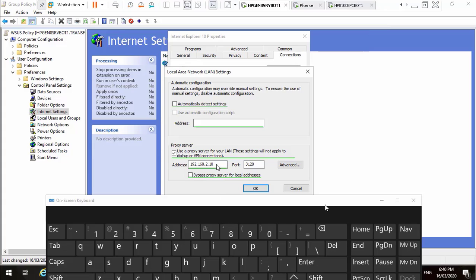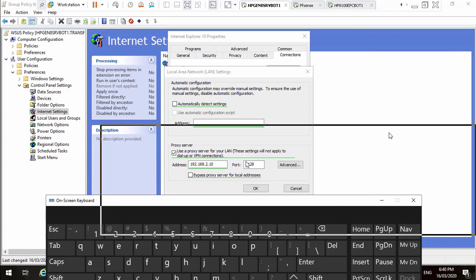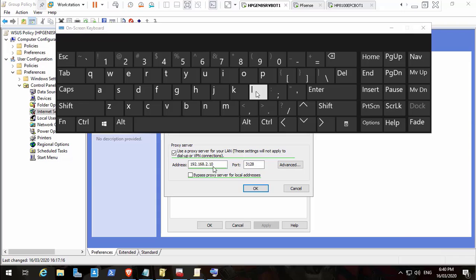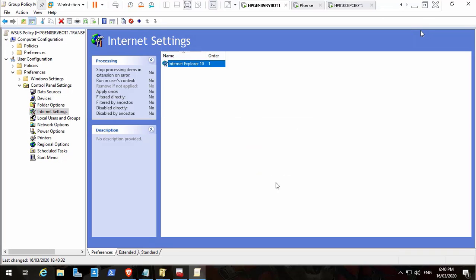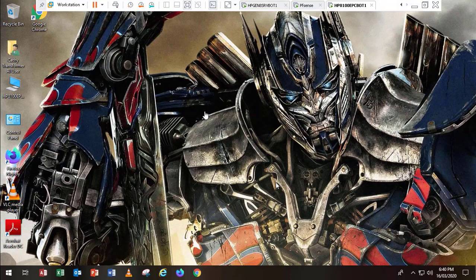Okay, after doing this, we have typed the IP of the server and the port of the Squid proxy. We need to press F5, because in the previous video this setting wasn't published or wasn't inserted in the Internet Explorer options. So this is the fix for the problem. We need to press F5 after doing the setting.